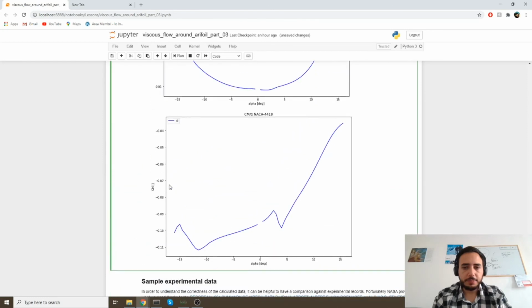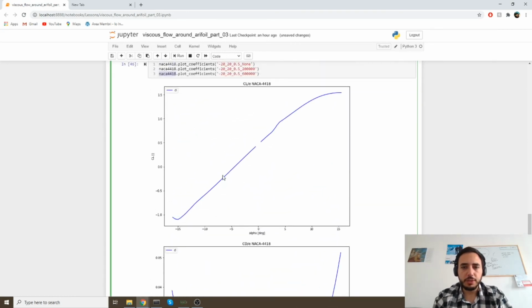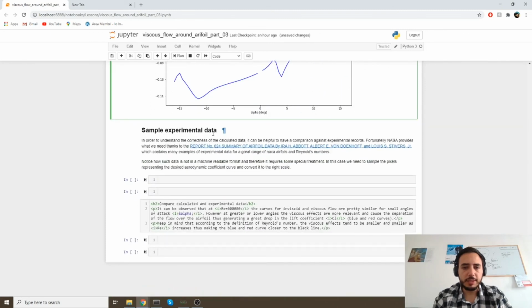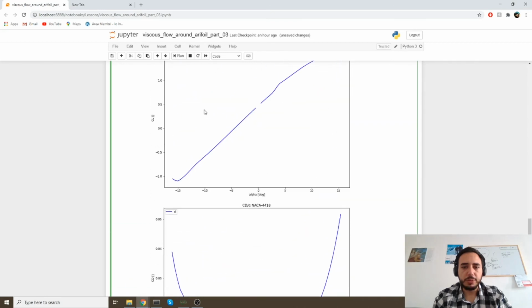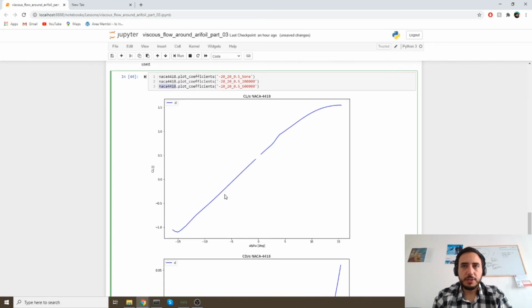And I believe what we are left with now is the last step, which is to compare the calculated aerodynamic coefficients with experimental data. And we're going to see this in the next lecture, and I will show you how to capture the experimental data from a PDF file and import it here to overlap it to the graph that we just generated.